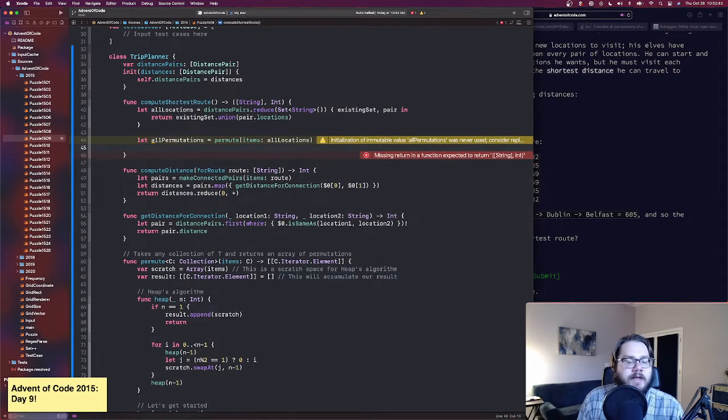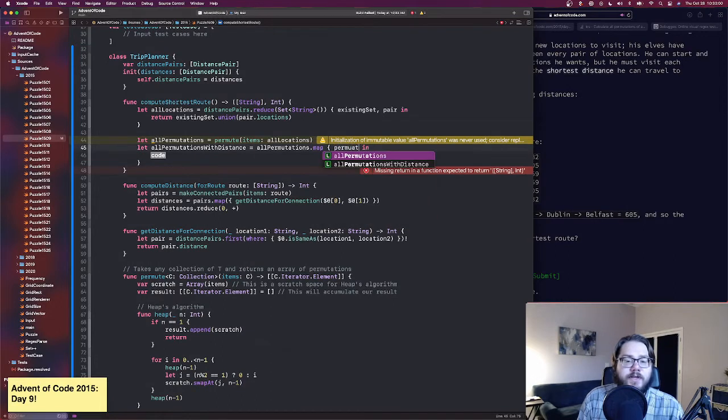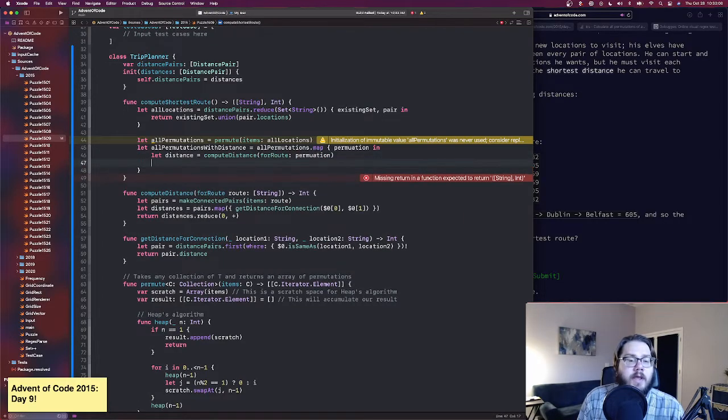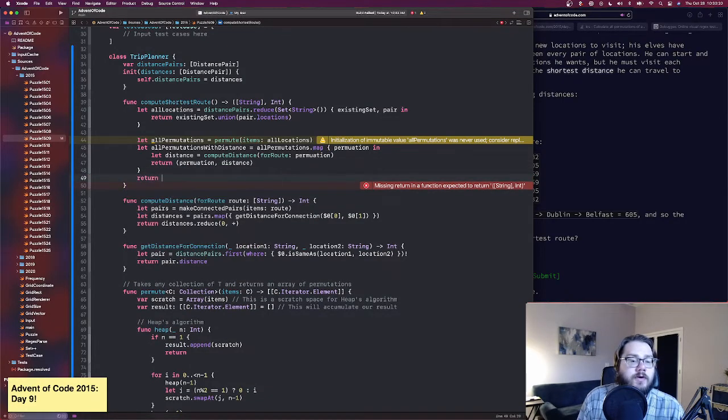Okay, computed distance. Let all permutations with distance equals all permutations, and we're going to map it. We have permutation, and from the permutation, I'm going to say let distance equals compute distance for permutation, and we're going to return a tuple, the permutation with the distance. Okay, and then from that, we're going to return minimum. No.